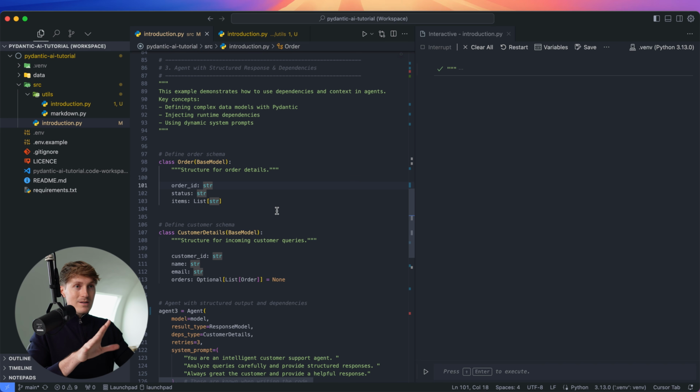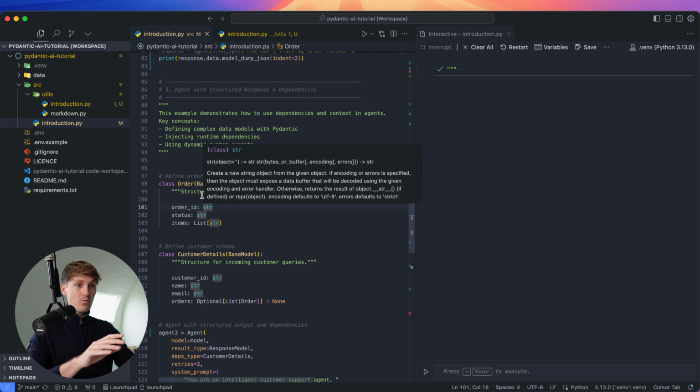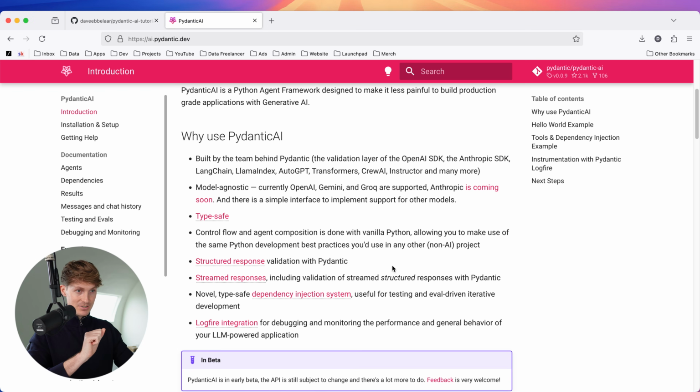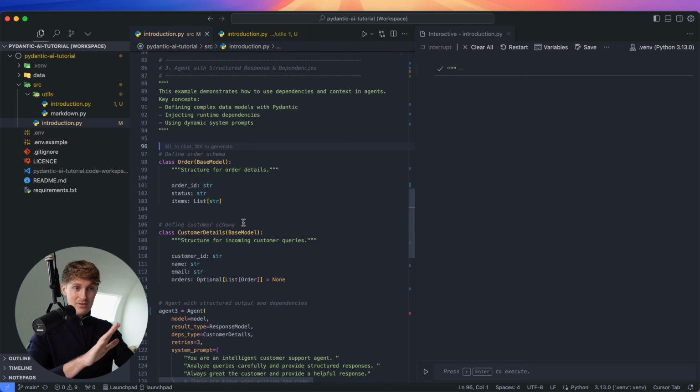So now let's go one step further and look at Agent 3 over here, another example where we're not only going to get structured output from the model, but also we're going to inject some dependencies. And this is really where it gets interesting. They say they have a novel type-safe dependency injection system. And now, while I'm sure some of the other frameworks out there also support something like this, I have never seen it implemented in such a simple and elegant way as I see over here.